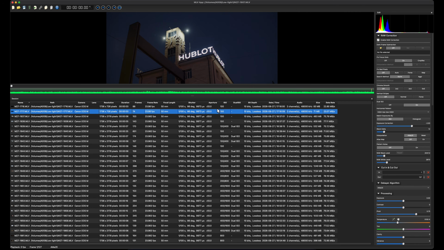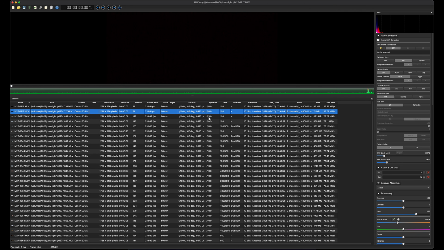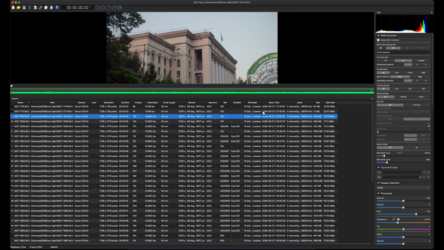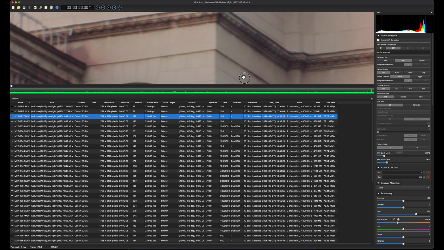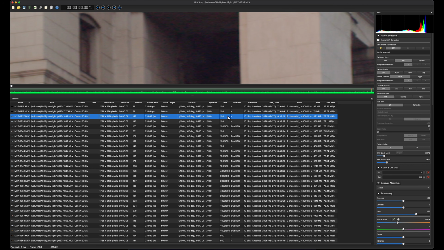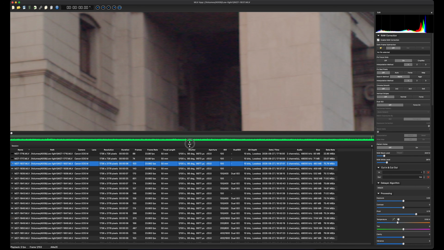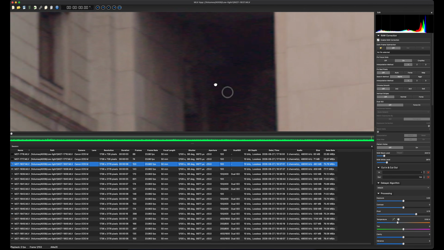Disregard these two. These are the sync clips for the SenseFlow gyro blocks. Okay, so this is the first footage, and it is filmed in ISO 100. So ISO 100, see?